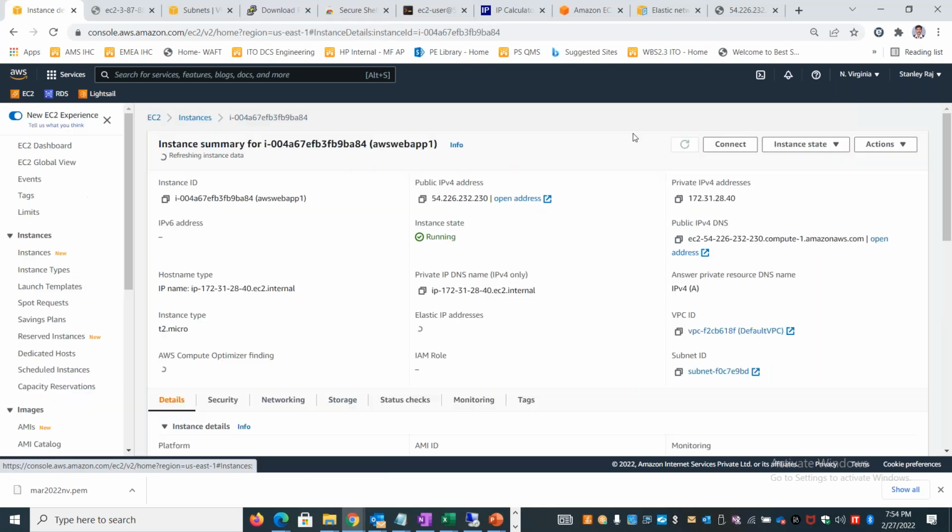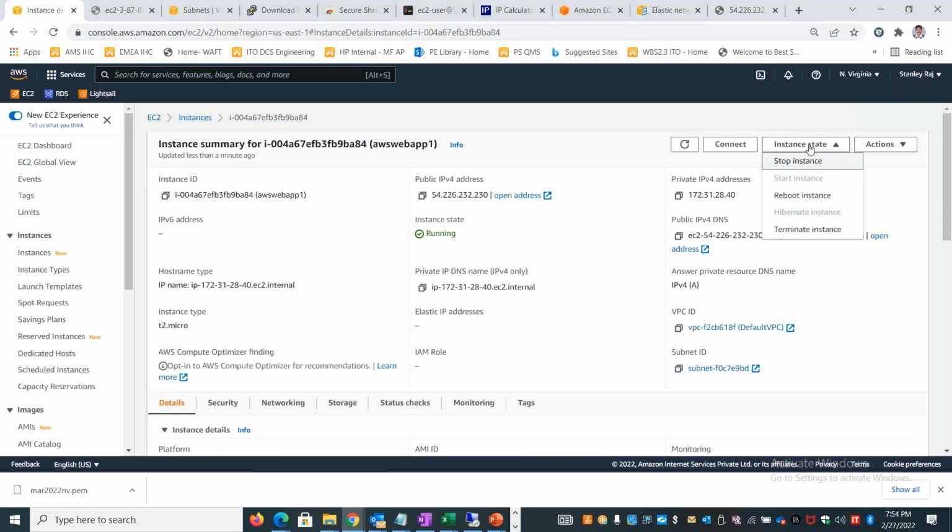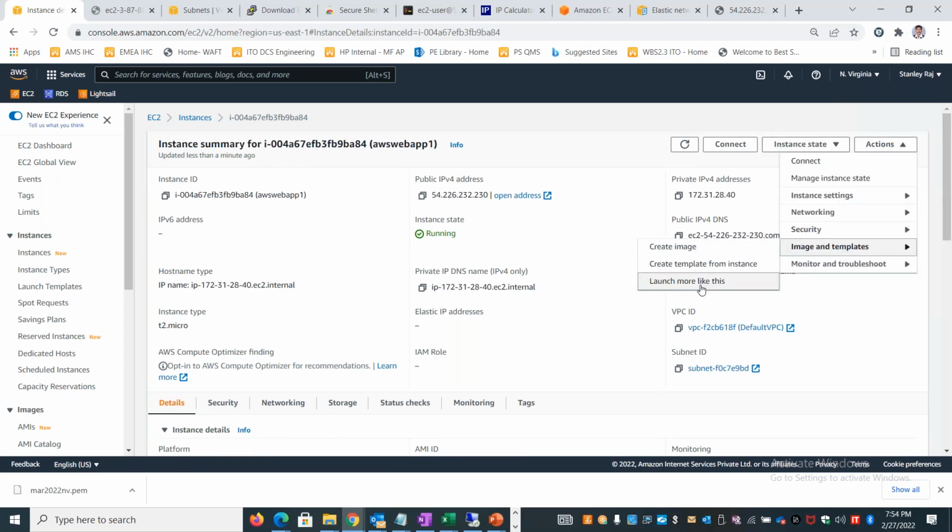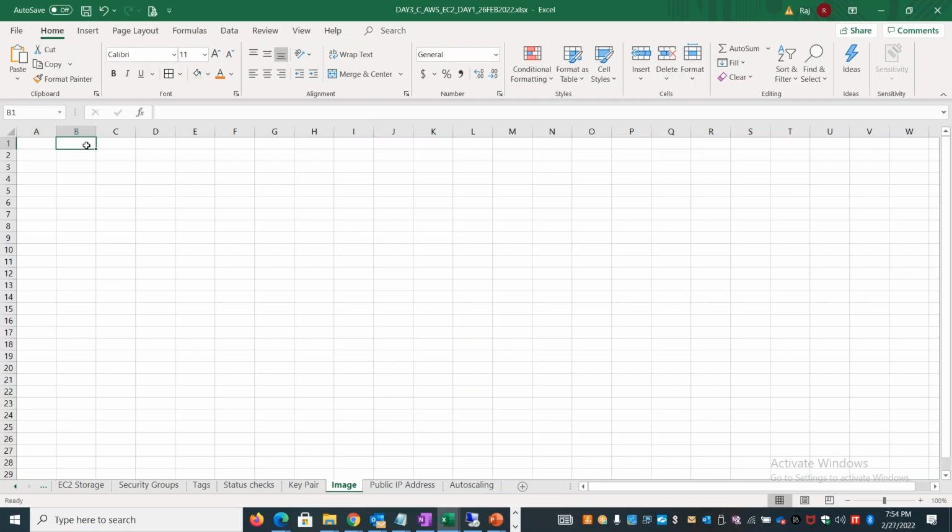Okay, so when I create the image, you have multiple options. Okay, go to actions. There are three options. You can launch more like this, meaning you can create more instances like the one you are currently running. There is an easier way to clone it. It's like clone VM in your VMware, right? You have clone VM or create VM from the template. You have multiple options there. Similarly, you can launch more like this.